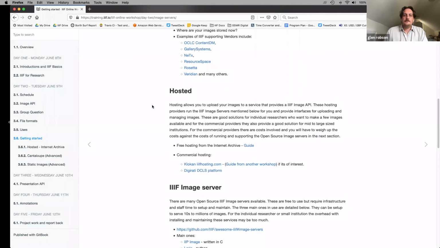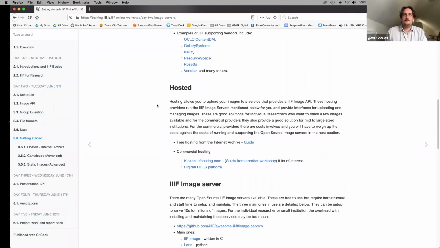The second option is hosted. So this means you're usually paying for a service. There are a couple of commercial companies here, Cloudcan with IIIF hosting, and Digirati with their DLCS platform. The idea with this is that you upload your images and then you pay them a fee to store them for you and to run the image server on your behalf.